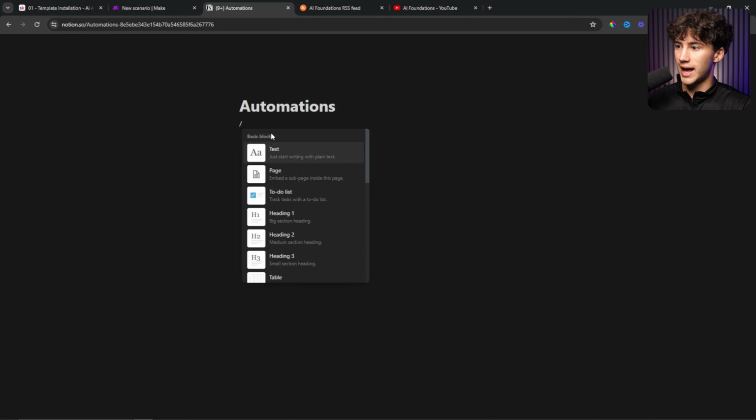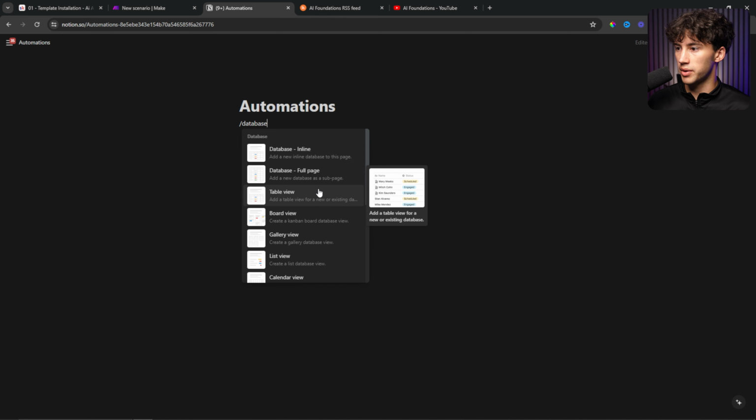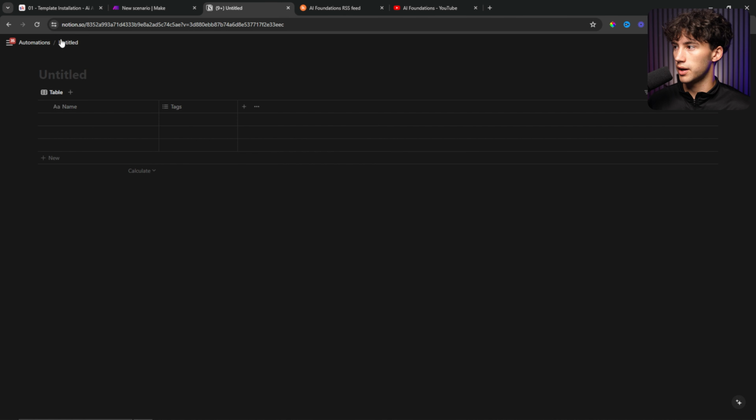I'm going to type in /database. And I want a table view, but I don't want it inline. I just want a full page database. So I'm just going to select a database full page. And now we have these two pages in here. This is our database. And you can think of a database as like an information store for certain automations.